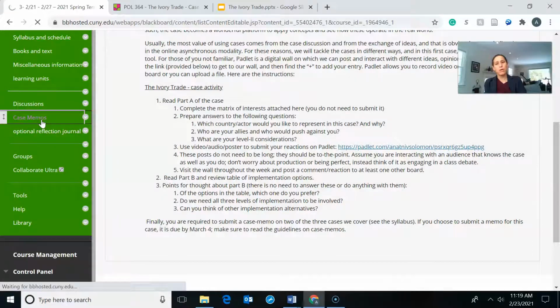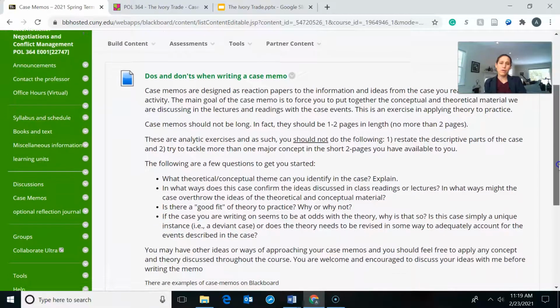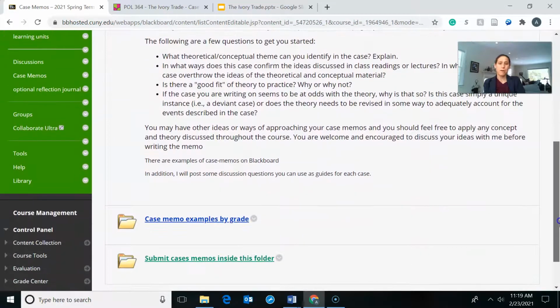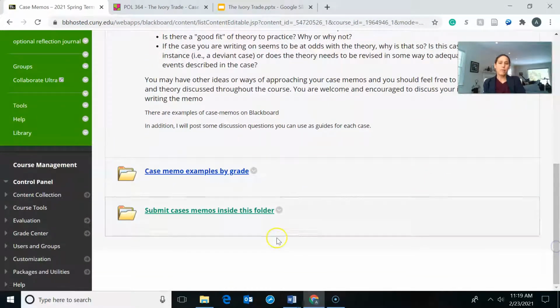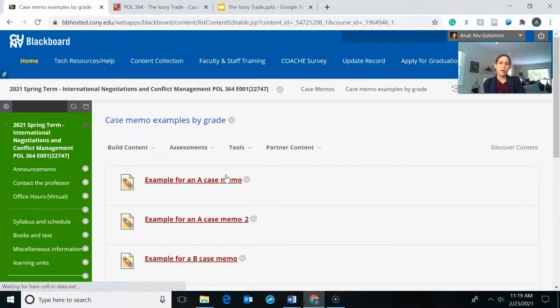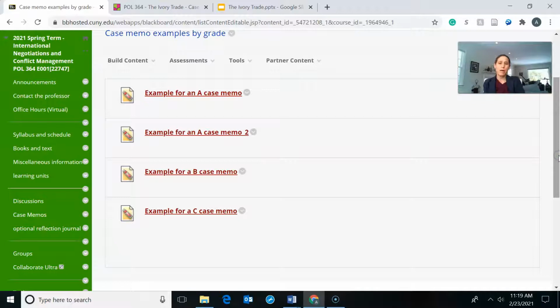And if you go here to case memos, you'll see, first of all, some instruction and guidelines of what is a case memo, how to write it, what it shouldn't be. You also have case memo examples from things that were written by my students in previous years. So you have an example of what an A case looks like, what a B case looks like, and what a C case looks like.